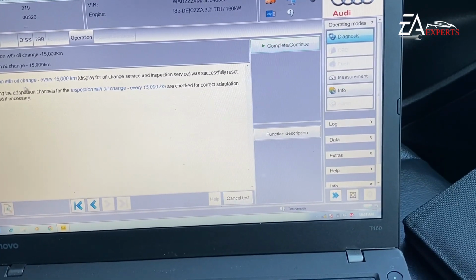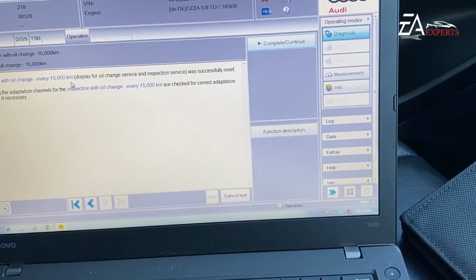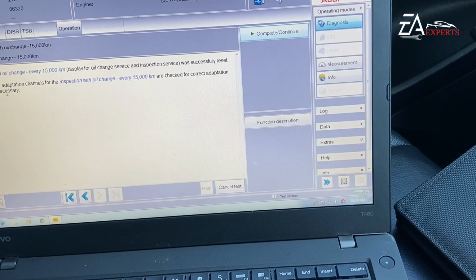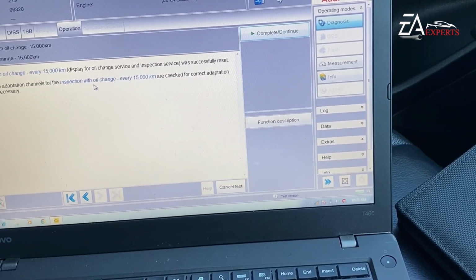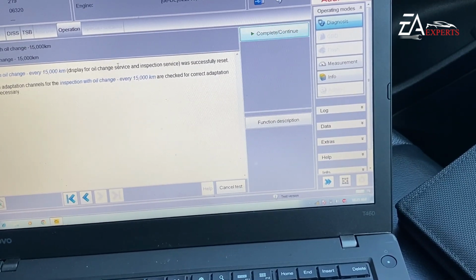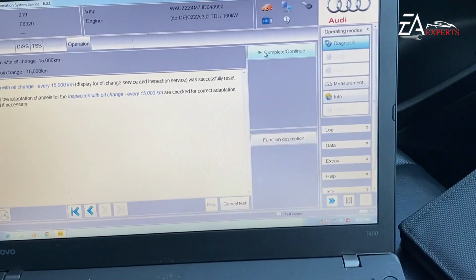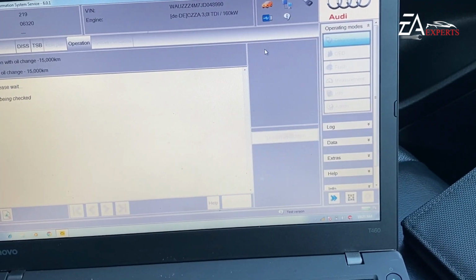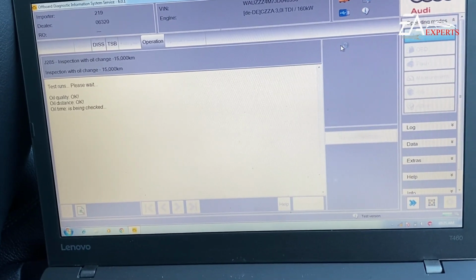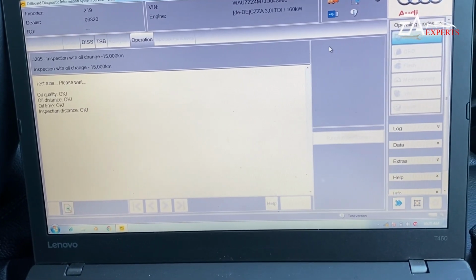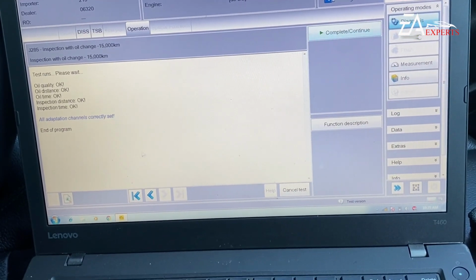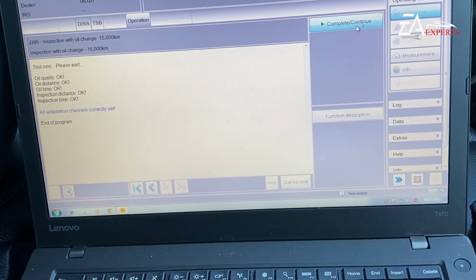The inspection with oil change every 15,000 kilometers was successfully reset. In the following adaptation channels for the inspection with oil change every 15,000 kilometers are checked for correct adaptation and corrected if necessary. Complete and continue. End of program, complete and continue.